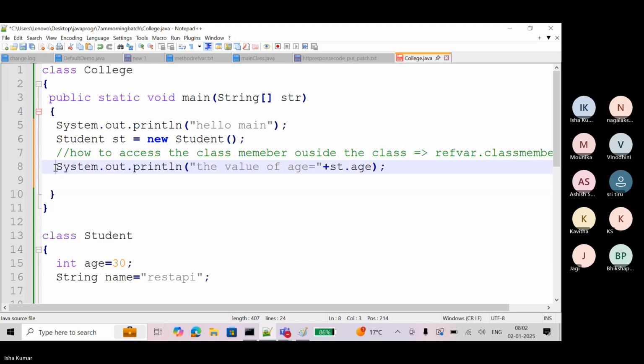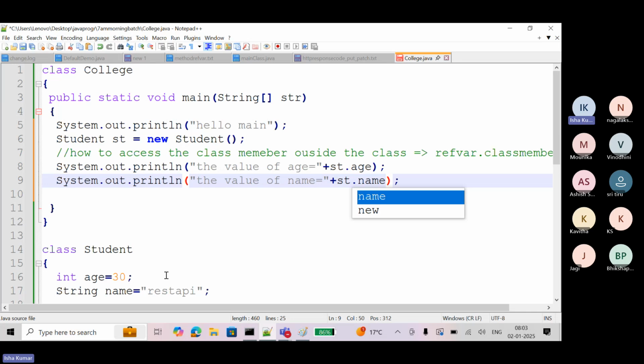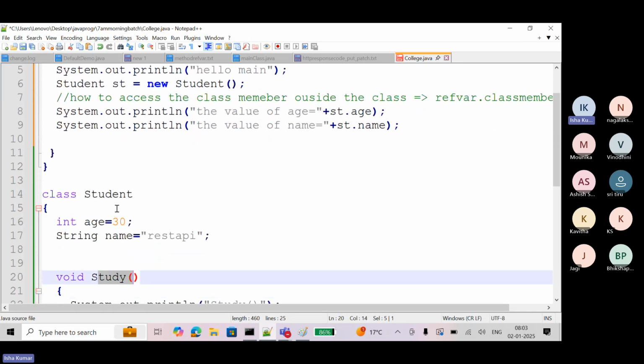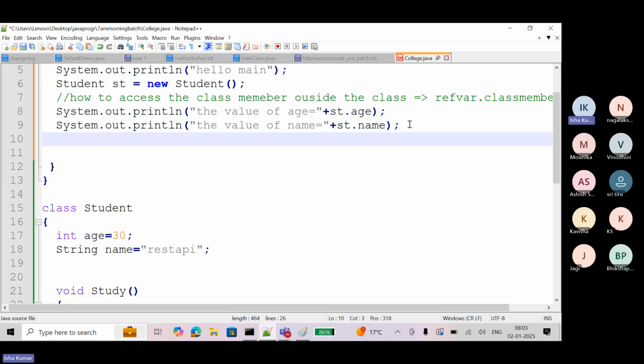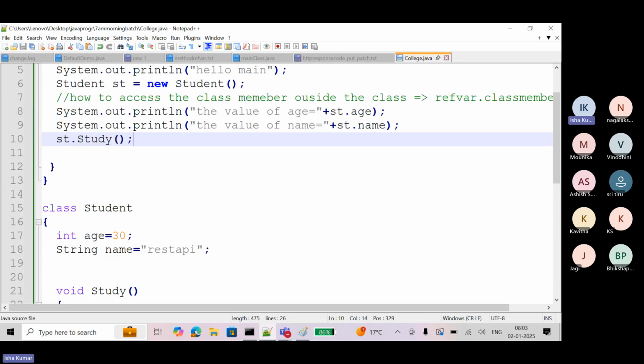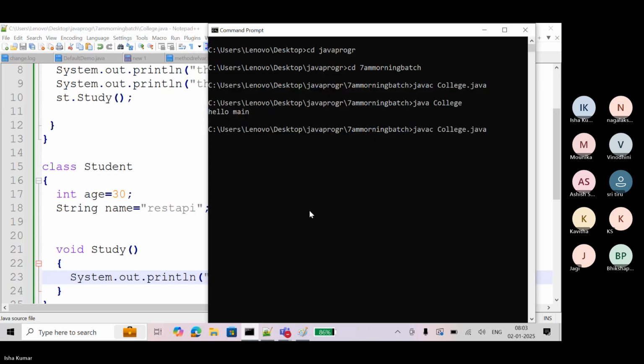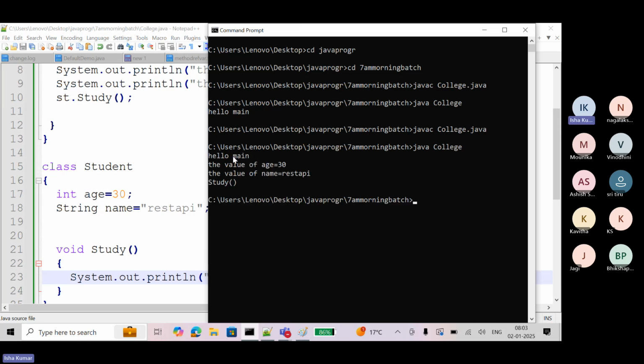Same way, if you want to access name, the value of name equal to st dot name, right? And you want to call this method. This is also a member of this class, study. So reference variable dot method name. So st dot study. That's it. You'll get the output. Now from here, control will come here. It will execute the study method. Go. And see, we got the output now. Because this class is loaded, only then are we able to access it using reference variable dot operator, and everything is getting executed. Did you understand?